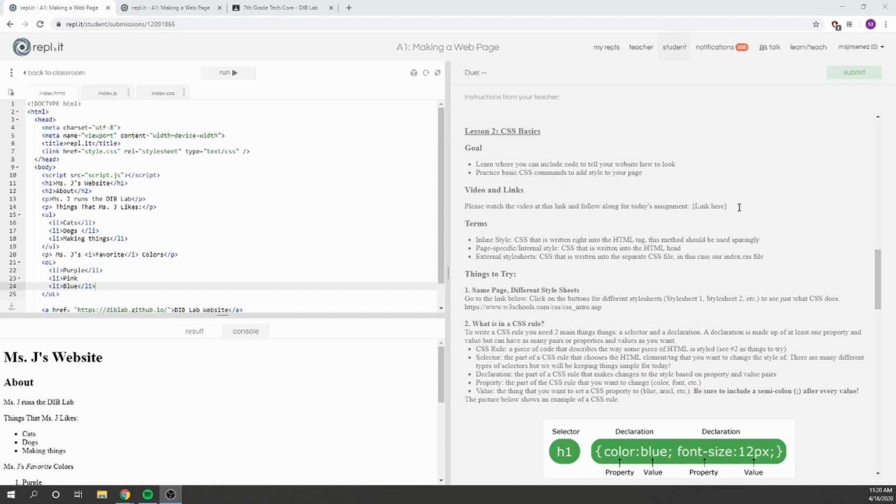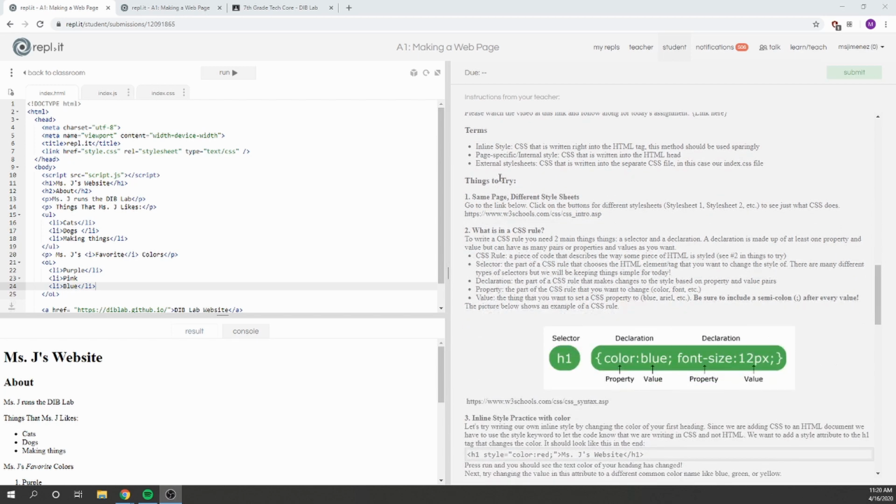There's also going to be a link to today's video once it's posted. There's some terms right here. We have inline style, page specific, and internal style and external style sheets. I'll be going over all three of those things as we walk through the next couple of sections. Finally, we have our things to try section.